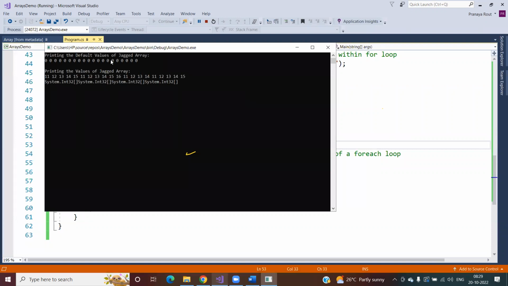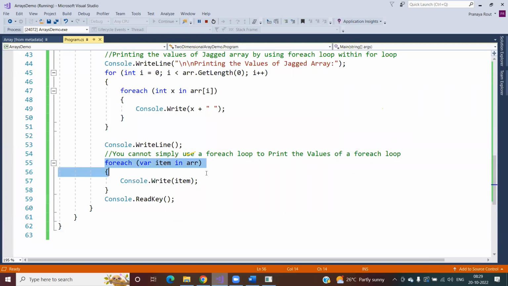See, the default value is 0. Then we initialize. Then we are printing the array element like this. And here you can see system.int32 array. So this for loop, what I am using here, it is returning system.int32 array, right? And that int32 array contains the element. That is what you need to print, right?